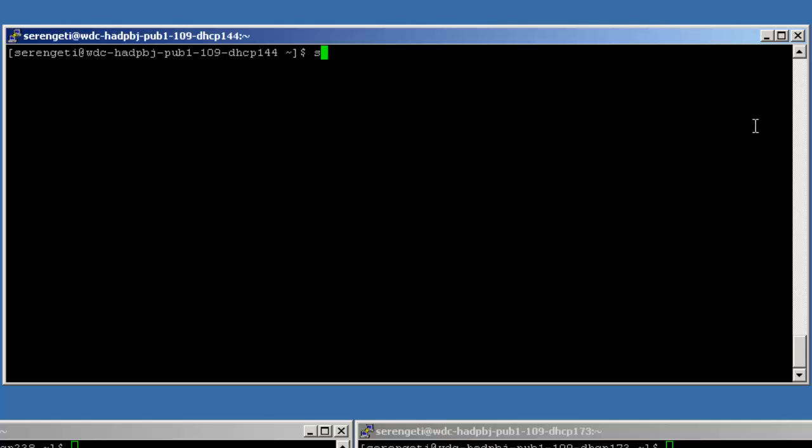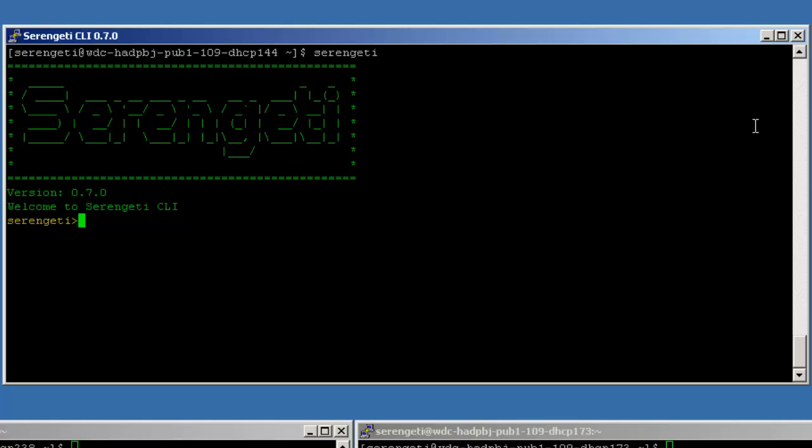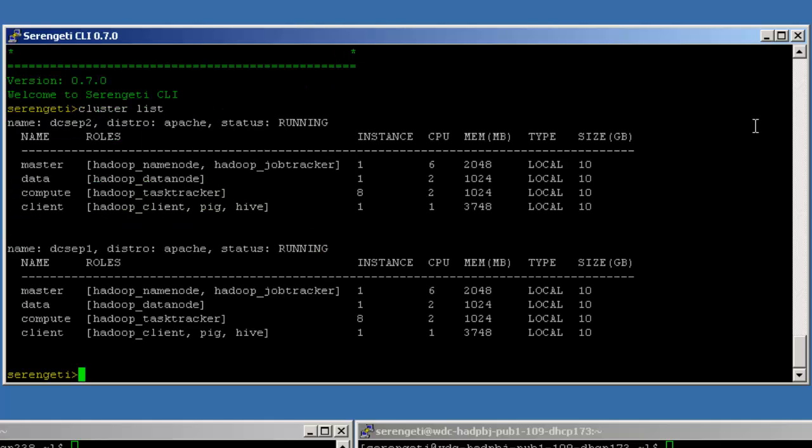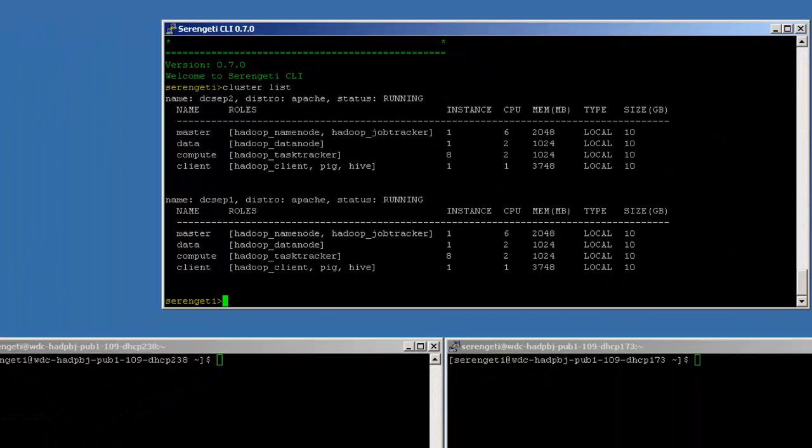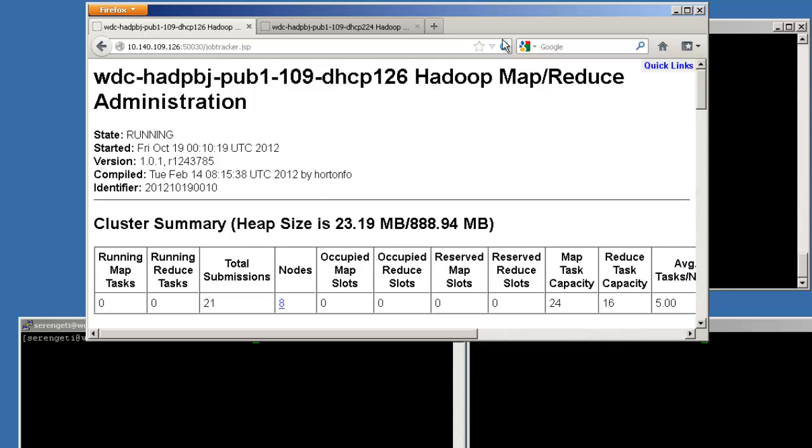I've created two identical clusters using Serengeti, named DC-SEP1 and DC-SEP2, with data and compute separated. I've listed them here, and each cluster comprises single master, data, and client nodes, along with 8 compute nodes. Using the job tracker interface, I can verify that I've got 8 task trackers running in both clusters.